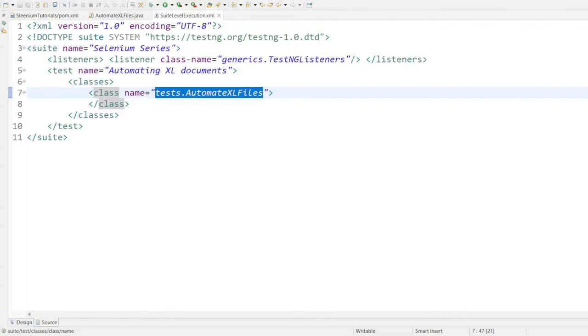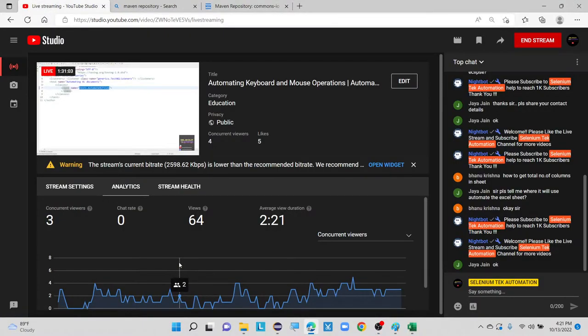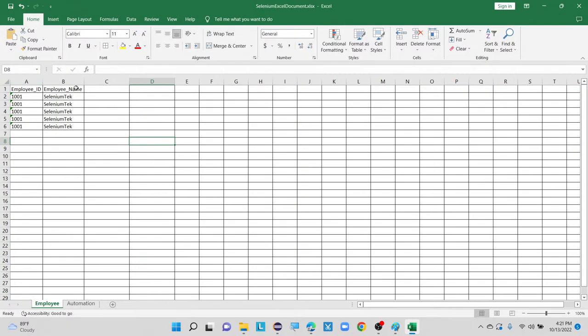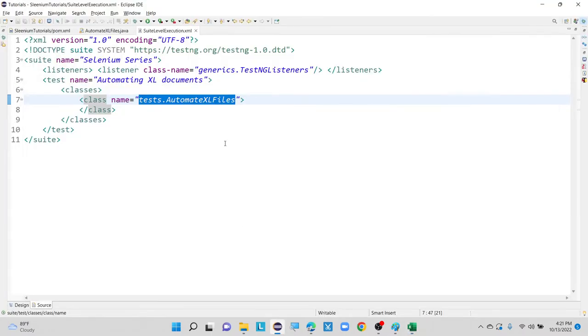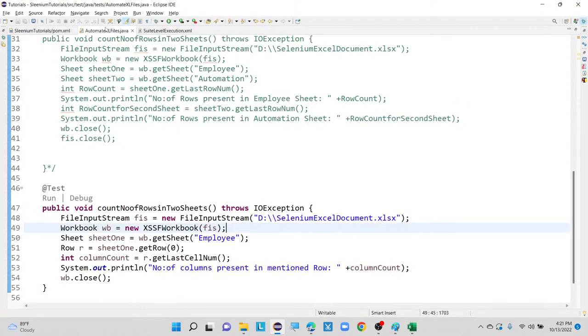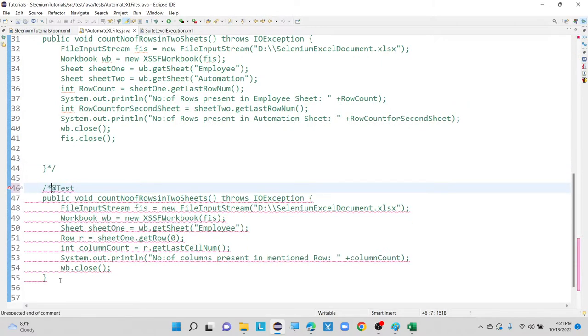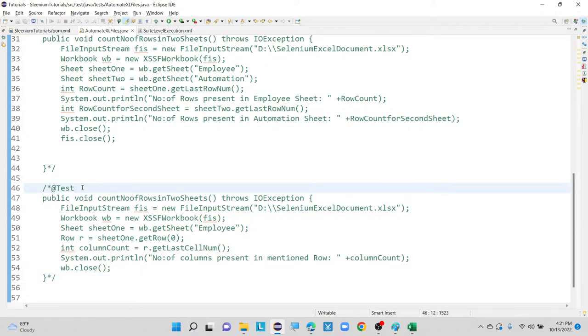Okay, now open our Excel document. So here I am going to read the data present inside our employee sheet. Now I am going to read the entire data present inside our employee sheet. So how we can read that one, we will see it now. So simple, go to your actual class and comment the existing method where we discussed about count.